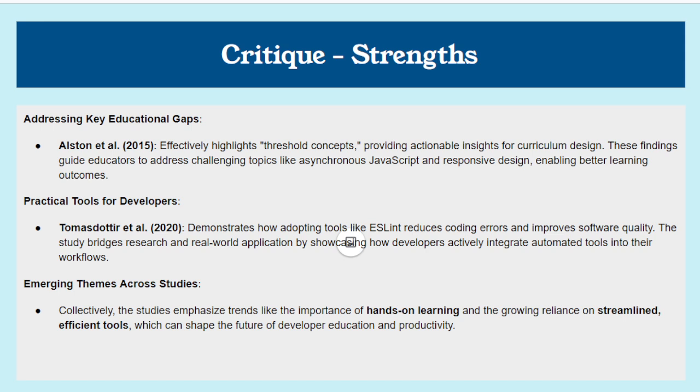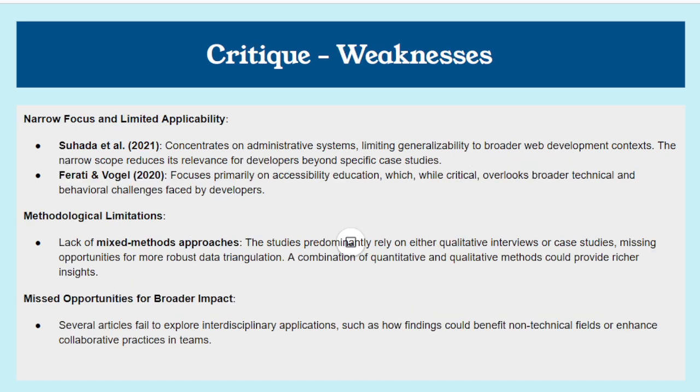And obviously, there's strengths in every research paper, and there's also weaknesses. So there was a narrow focus and limited applicability. It concentrates on administration systems, limiting generalizing to broader web development concepts. The narrow scope reduces its relevance for developers beyond specific case studies.